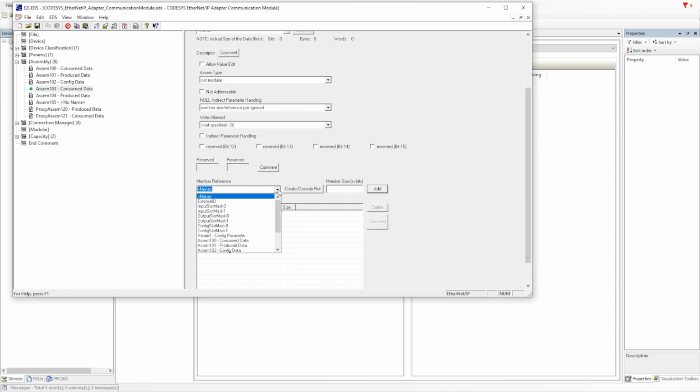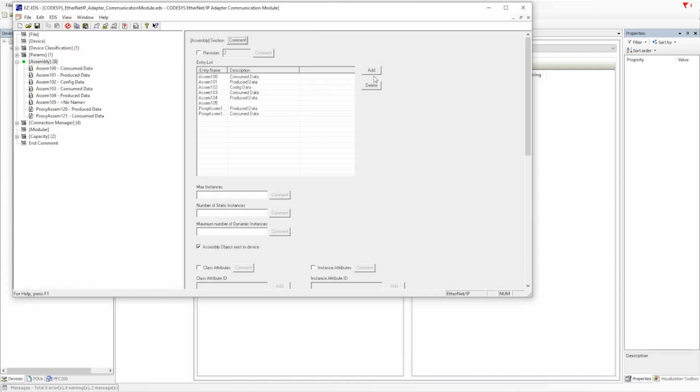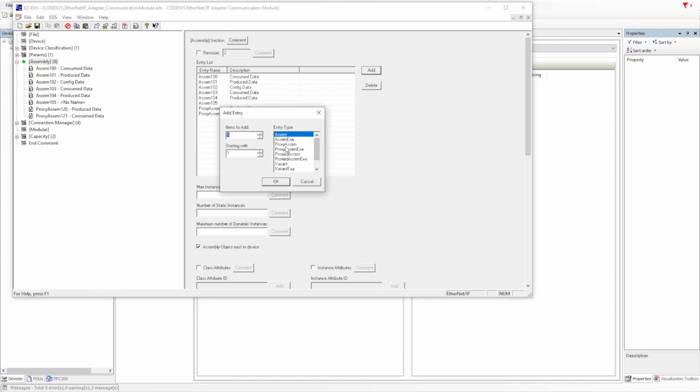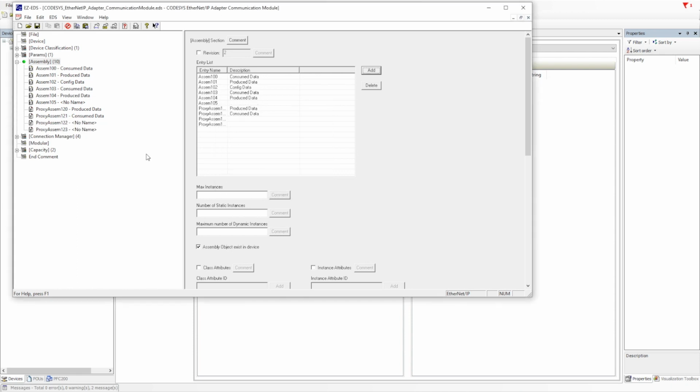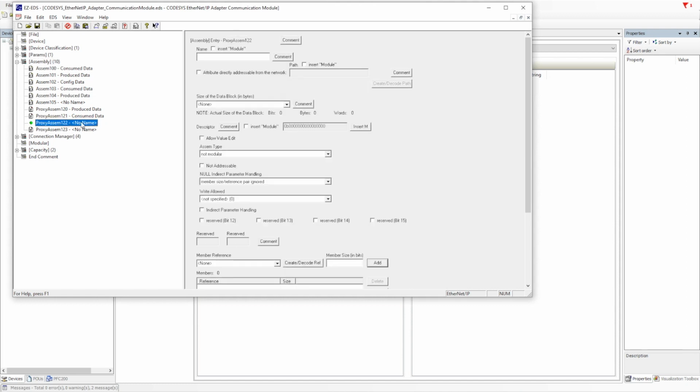Now when we go to consume, we need to define module reference. So which module exactly it will refer. For that we need to create another proxy assembly. We can utilize the same one, but let's add the proxy assembly also, and same thing as number of instance to add, and starting with number. So already 120 and 121 are there, so 22 and 23, one is for consumed and one is for produced.